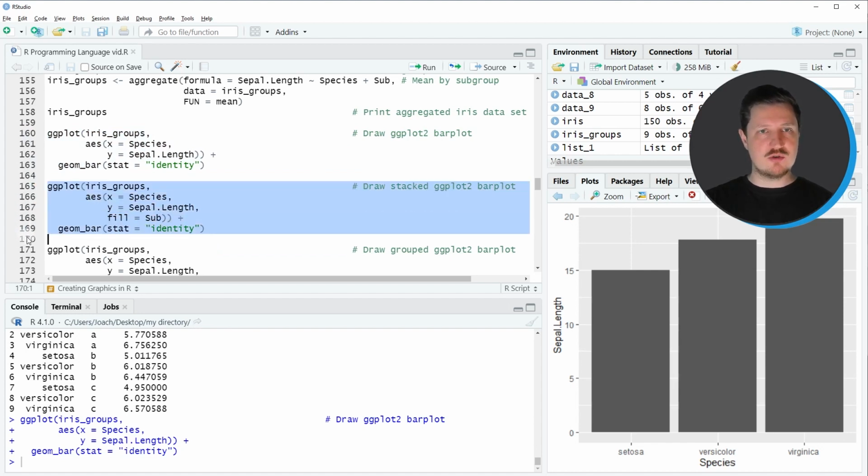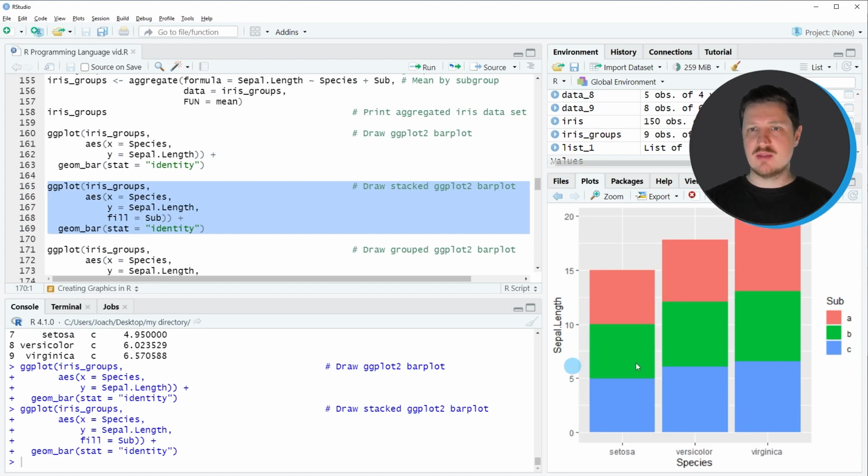So if you run these lines of code, you can see at the bottom right of RStudio that our plot is updated. And this time we have created a stacked bar plot, which is still showing our 3 species on the x-axis and the mean values for each of these species. However, you can also see that each of the bars is separated by our subgroup indicator. So the values of subgroup A are shown in red, subgroup B is shown in green, and subgroup C is shown in blue.